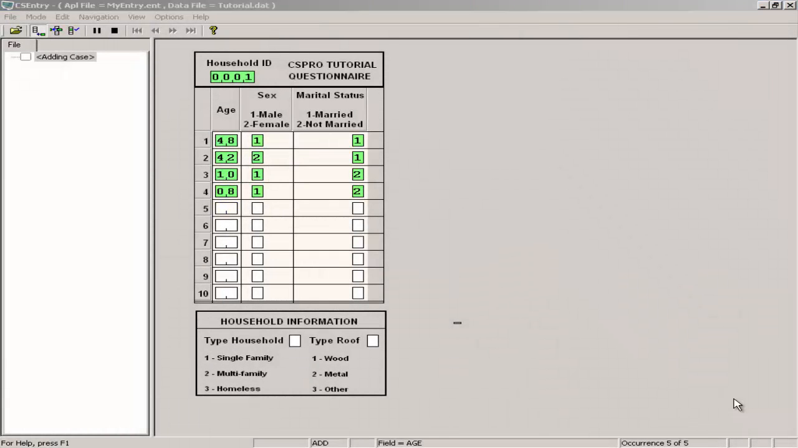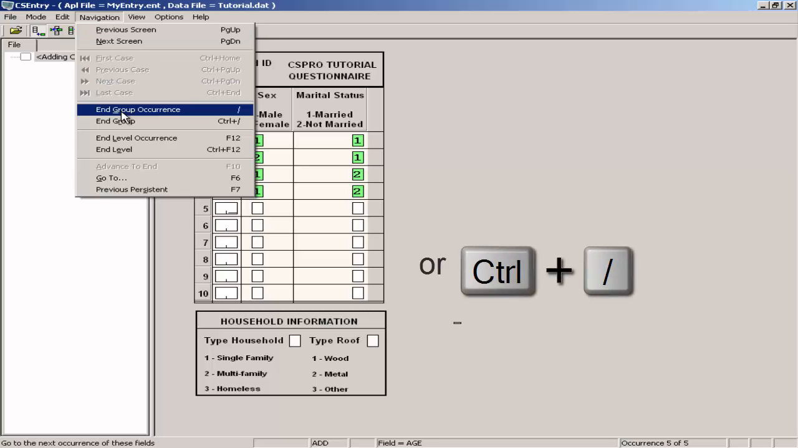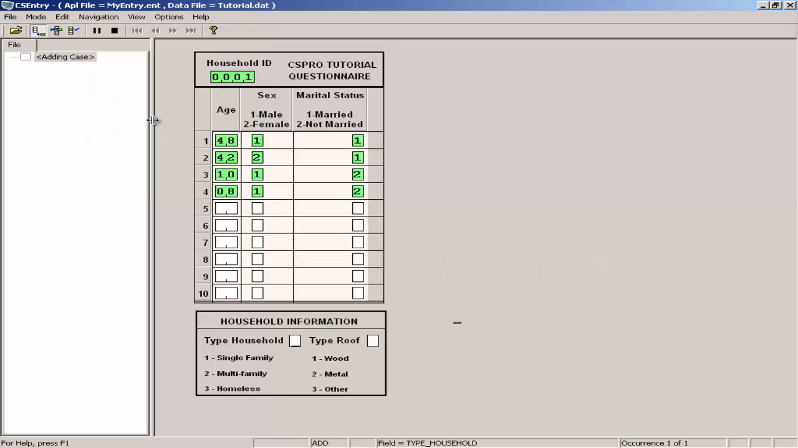We will now tell the roster we have finished entering people for this household. Click on Navigation, click on End Group, or press Ctrl-slash. CS Pro now takes you to the first field of the housing record. Type 1 in the Type Household field. Type 1 in the Type Roof field.